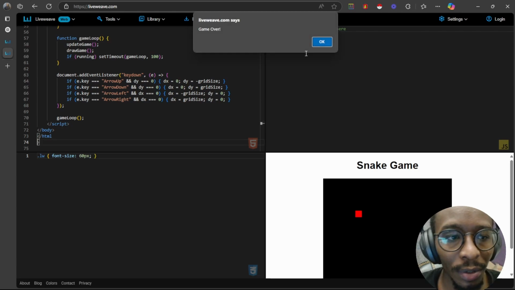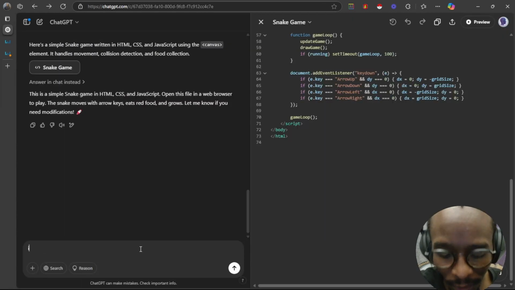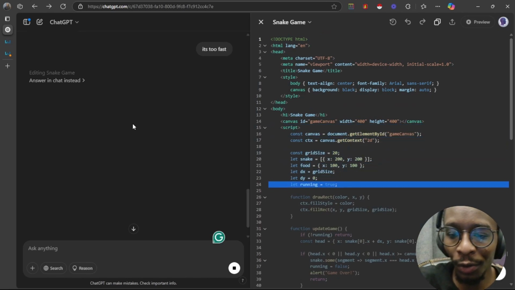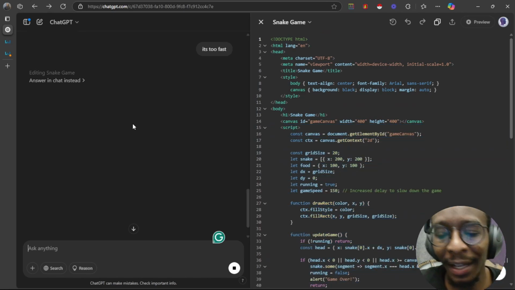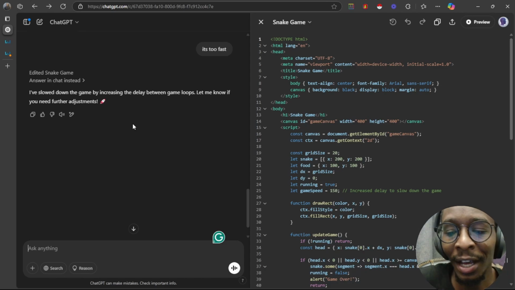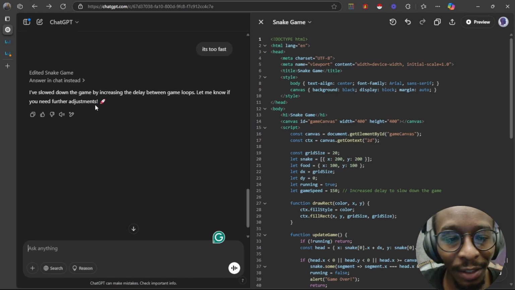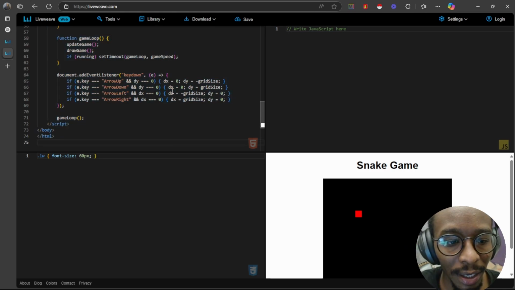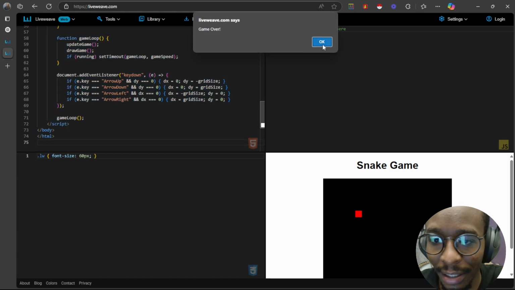So I'm going to tell ChatGPT that it's too fast, and then click enter. It's going to go through every single line of code, see where the problem might be, and then adjust it. And this is how coding is going to be from now onwards. It will be you talking with the computer, talking with the large language model, coming up with your own ideas. For example, here it slowed it down. So I'm going to copy that, come back to LiveWave, paste it there. And like this, now it's slightly better.